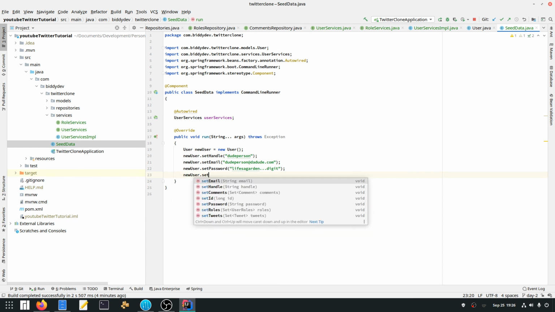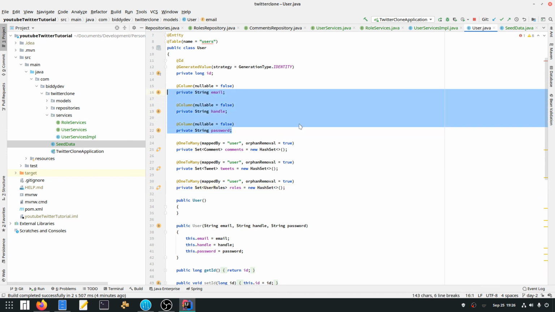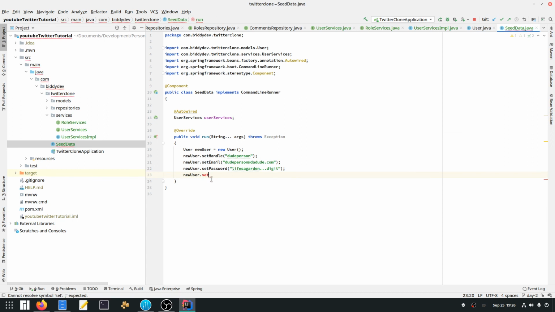New user dot set. What else do we got here? We got handle, email, password. These are the only not nullable fields. So let's go into our seed data. So that should be good there. And then we're just going to call our user service dot save, and we're going to save our new user. Awesome. Let's go ahead and check to see if this runs.